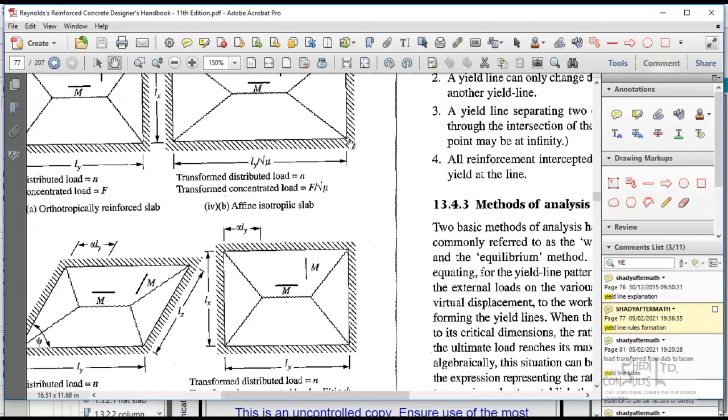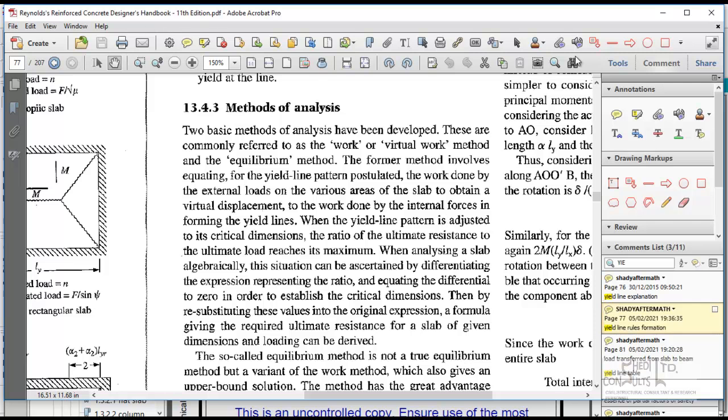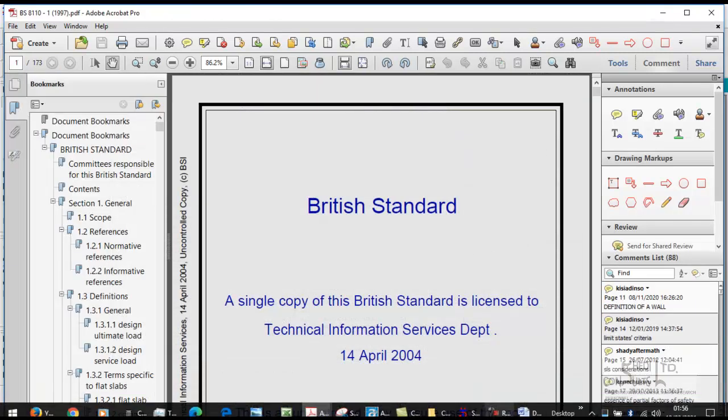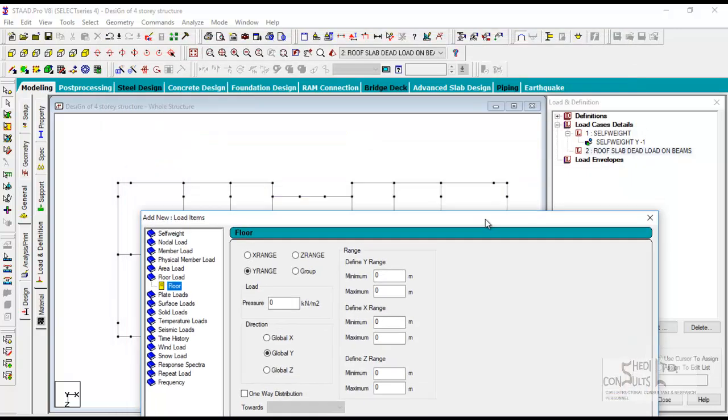So based on the yield line formation on a slab panel, the loads would then be transferred from the tributary area associated with the yield line to the beams adjoining that slab. So this will be done by STAAD intelligently for you using the floor load. So look at how it is done.